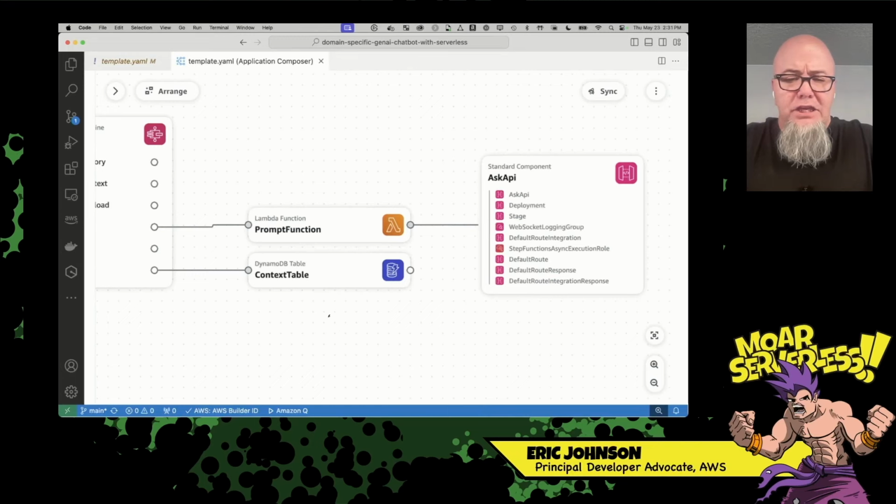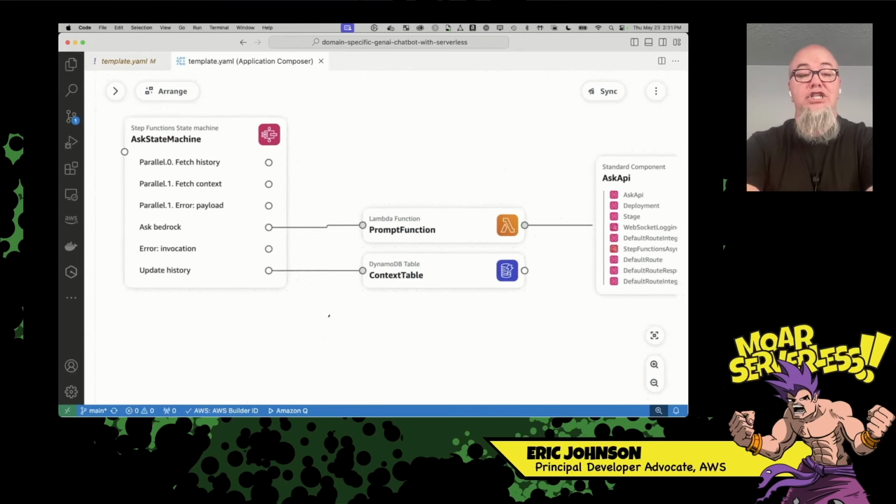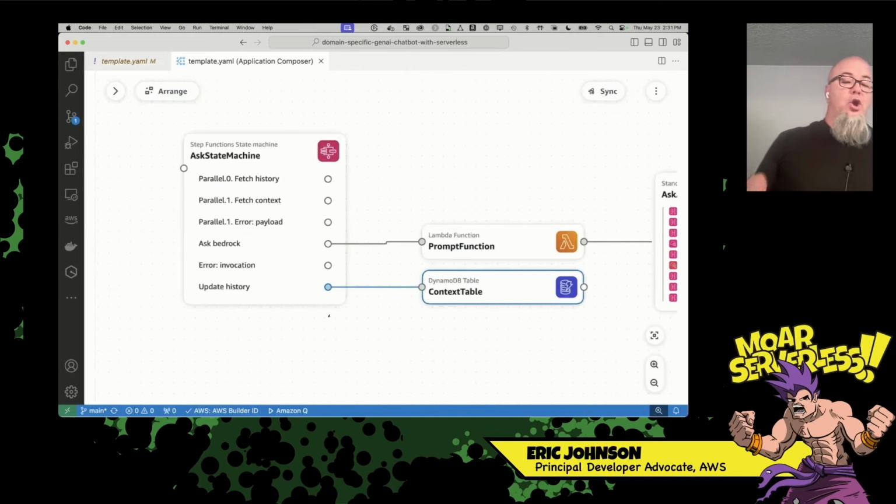App Composer is fairly new, so we don't support every resource. So what we do is, for the ones that we sometimes don't, we kind of put them together so you have access to them. All right, so remember I talked about building this in a way that's kind of low code, right? And to do that, I'm going to use Step Functions.